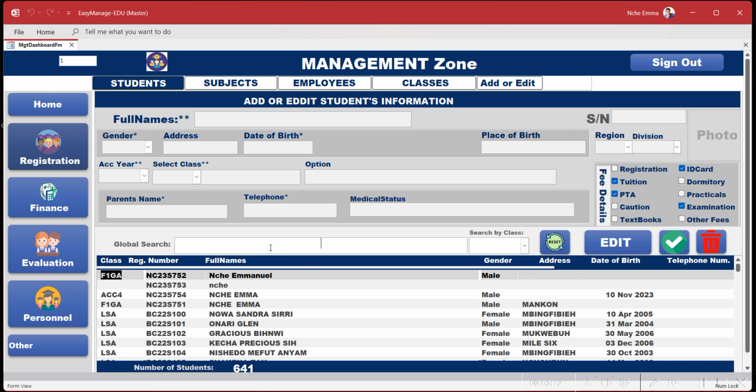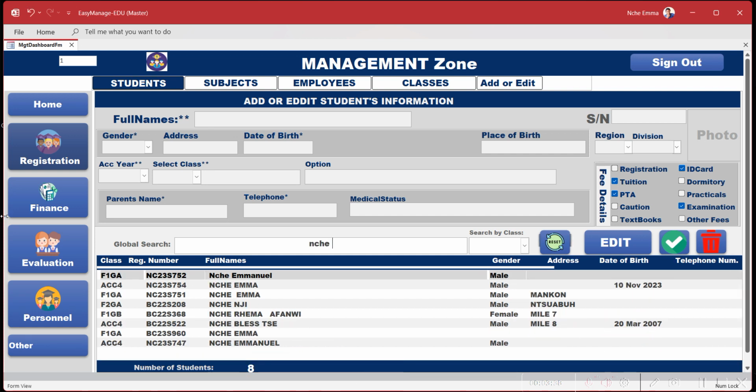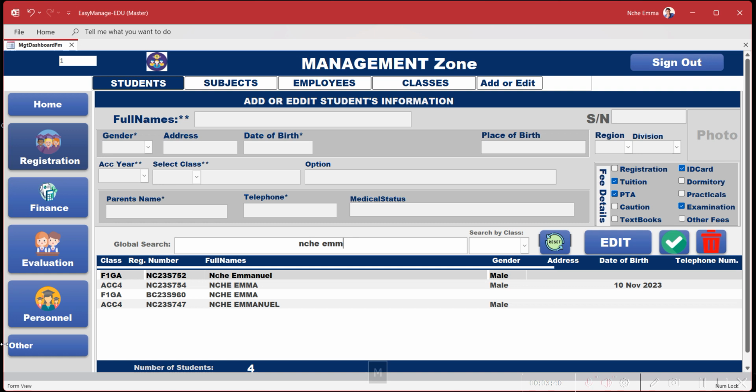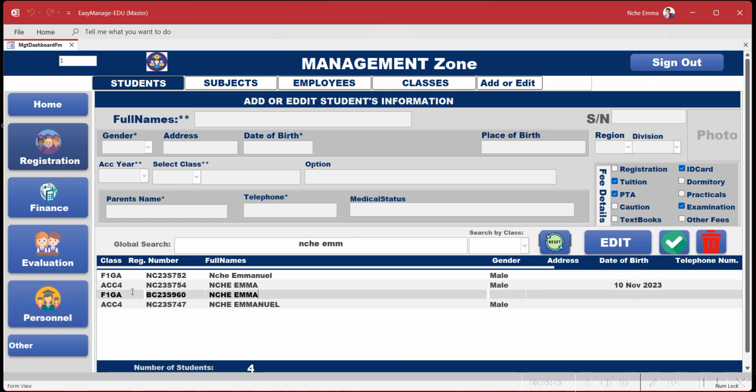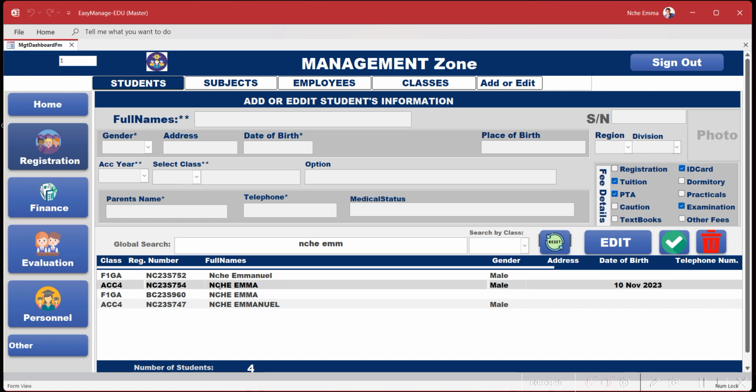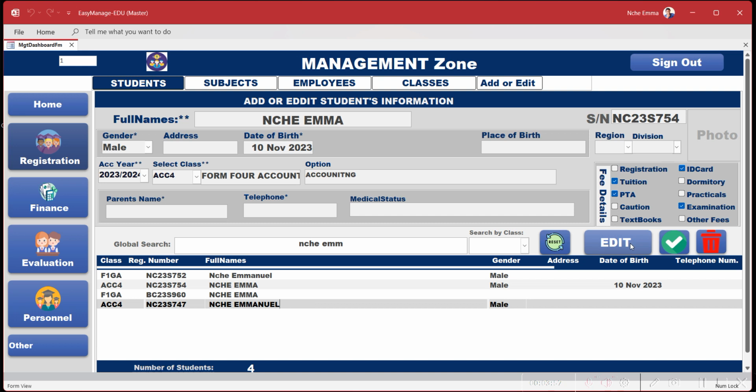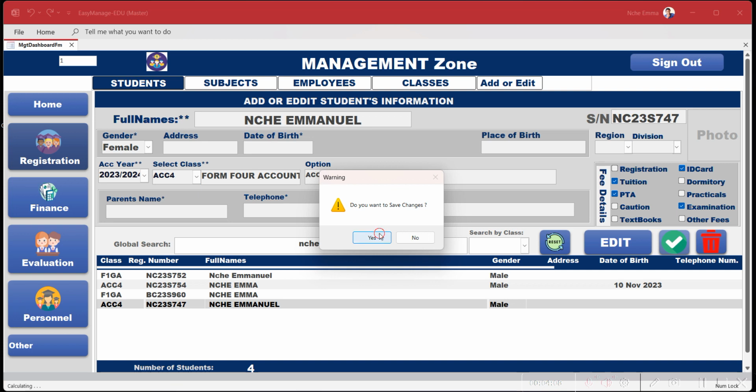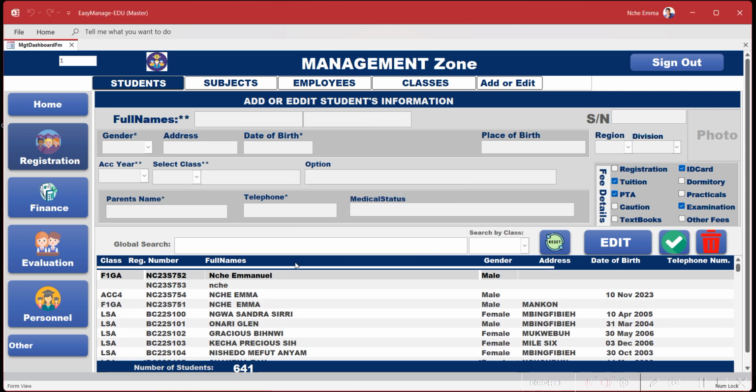If you have registered some students and you need to edit their information, you can just search. If I search Emma, it will give me all the Emmas that are in that school with their classes. From the classes, I can identify the particular child. If I double click here, I can edit this information. I can also just select and press this edit button and edit the information. Maybe I want to change the date of birth or the gender, and then I save. When I'm done, I save. So the child has been saved.